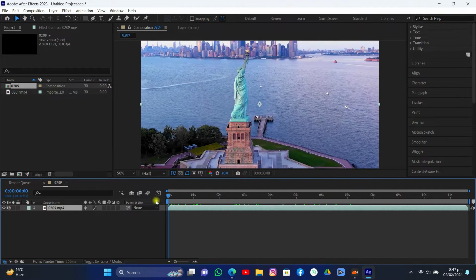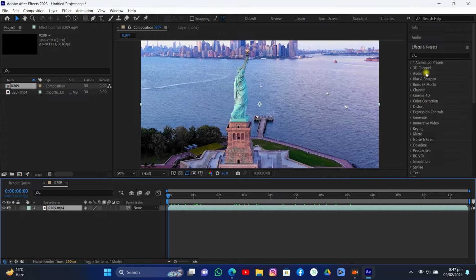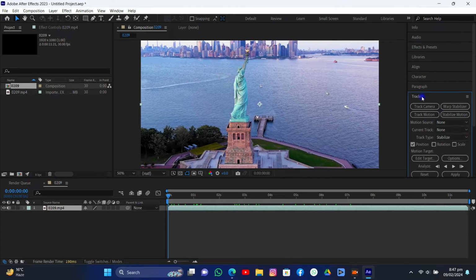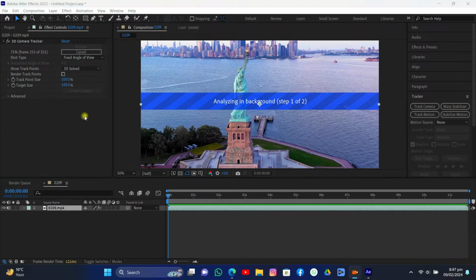So first thing we need to do is to track the motion. So come to tracker and track camera. So let's hit this and it will take a time. I'm just gonna speed it up. Okay. So it's solving the camera now. And after that we will have some trackers.